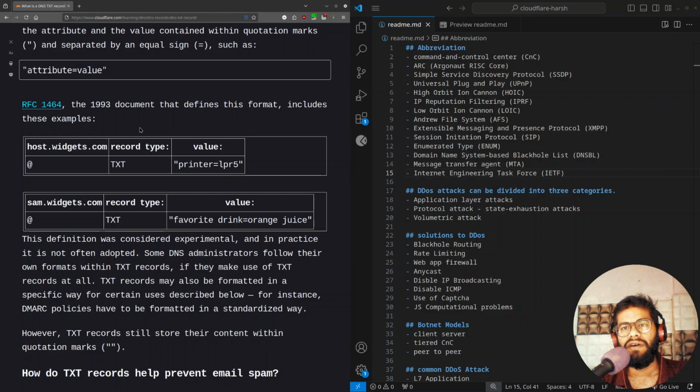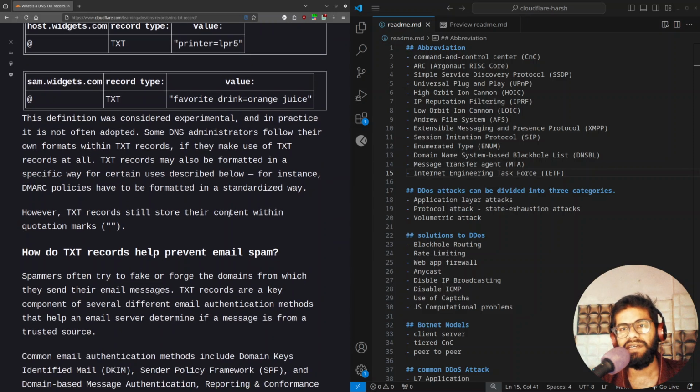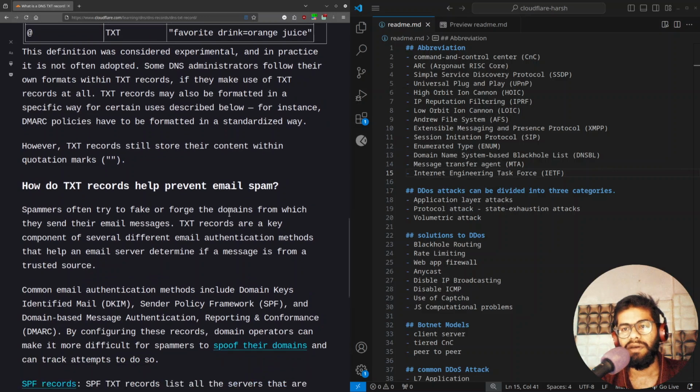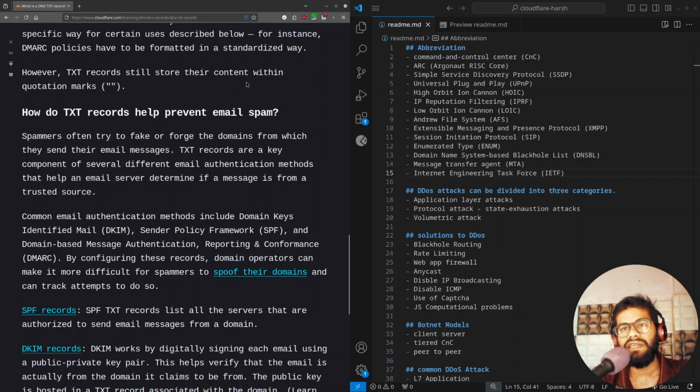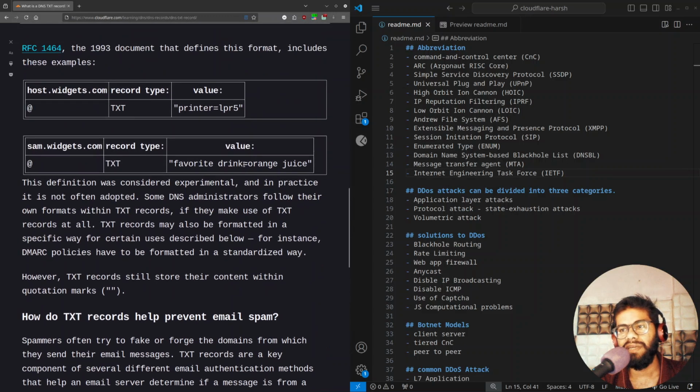Okay, RFC 1464, the 1993 document that defines this format, includes this example. Suppose this is a TXT record for printer and the value of printer is LPR5. And this is also an example: favorite drink is orange juice. This definition was considered experimental and in practice it is not adopted. Some DNS administrators follow their own format within the TXT record, if they make use of TXT records at all. TXT records may also be formatted in a specific way for certain uses described below. However, TXT records still store their content within quotation marks. So only the quotation marks kept going and the equal signs basically dropped in between.